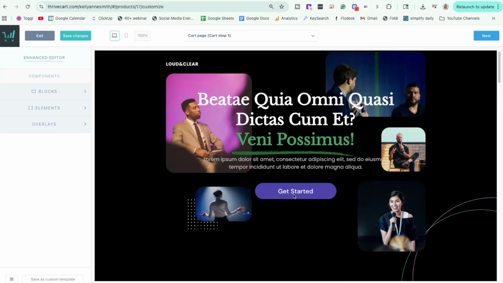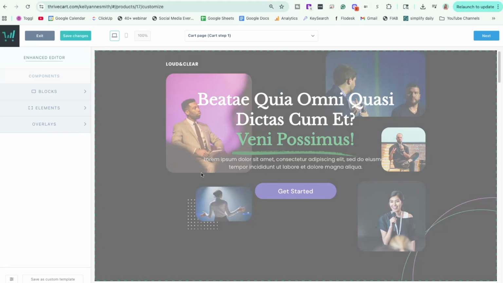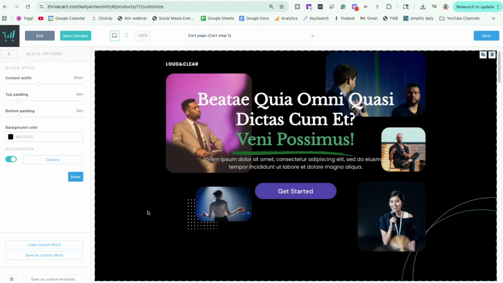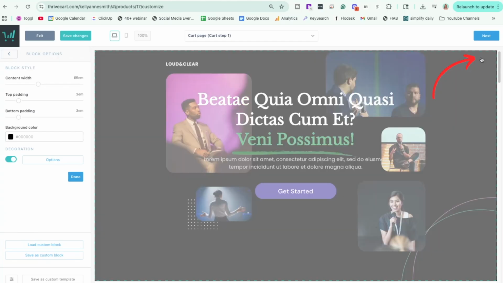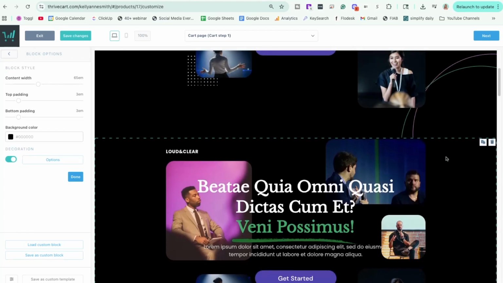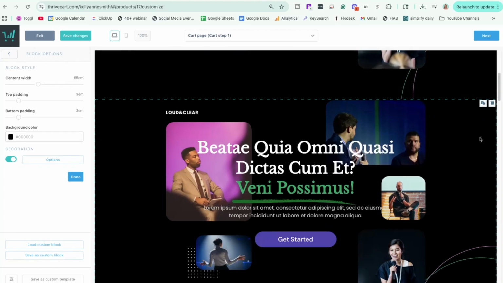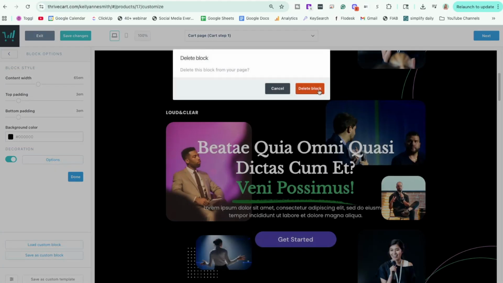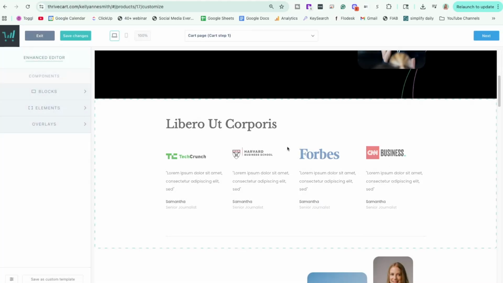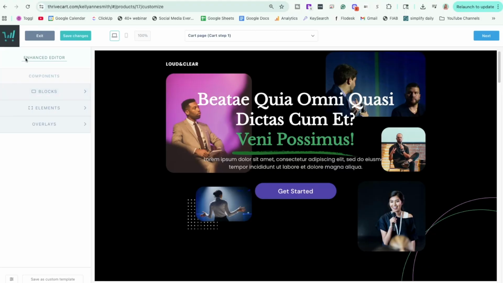So I just want to go over really quick what we're looking at. So here are the different sections. Now, if we click on a section and we hover, we're going to be able to duplicate it, which is this button right here. We can duplicate, so it's going to create two, or if we want to delete a section, we're going to hover and then just hit the delete. It's going to ask you if you're sure. Yes, delete block. Then over here on the left, we see enhanced editor.